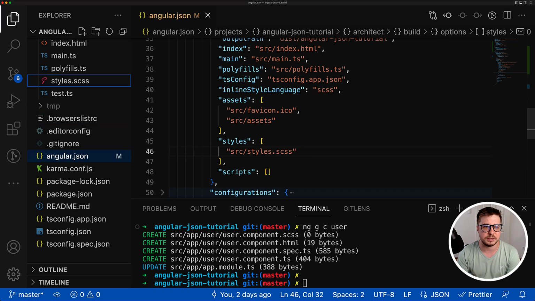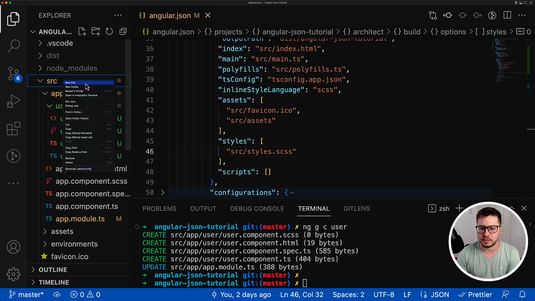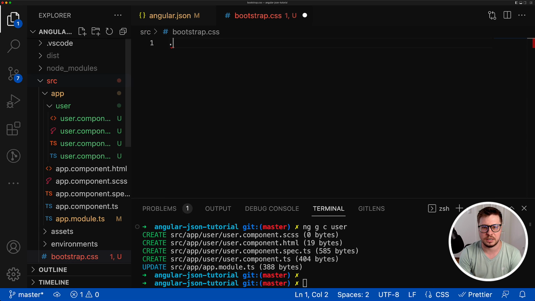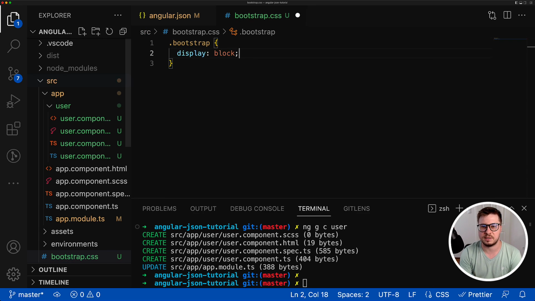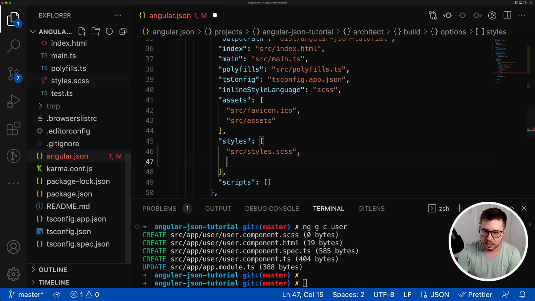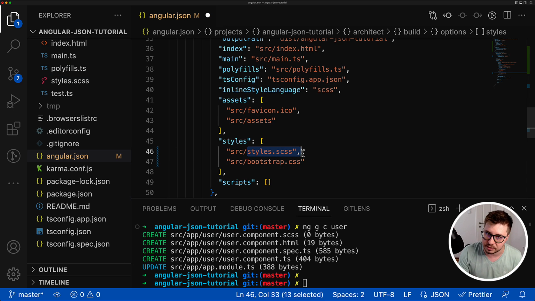So let's create maybe some new file. Somewhere here inside the source folder, I create a Bootstrap CSS file, and here I just add some dummy selector and things like that, just to see some CSS styles in the output bundle. And we can include this new file right here. So I can just say, please include Bootstrap CSS file as well, in addition to styles CSS file.